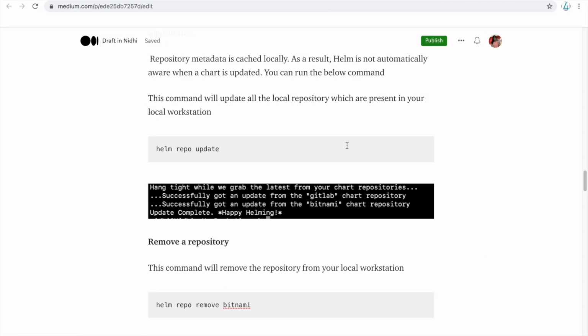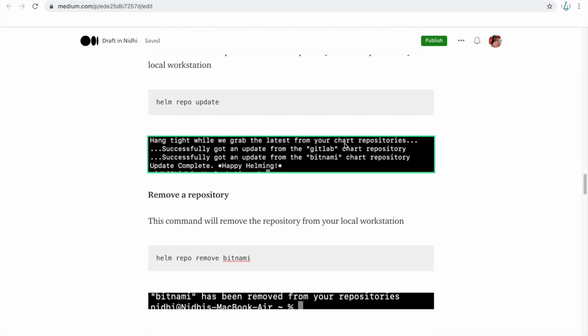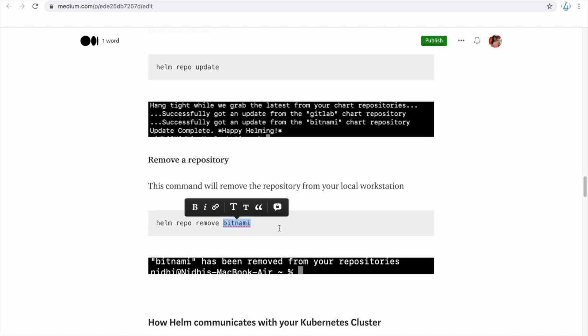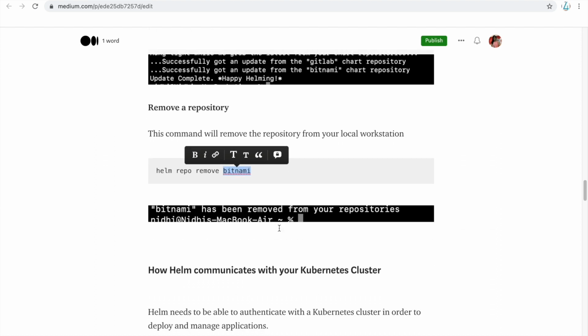Okay. If you want to remove any repositories, it's a simple command: helm repo remove, and you can remove it from your local workstation. So these are some basic commands for how you can add repositories, search for them, and find the information that is directly available in Helm.